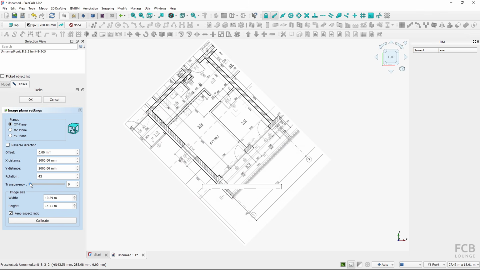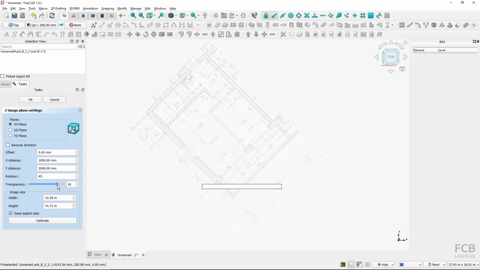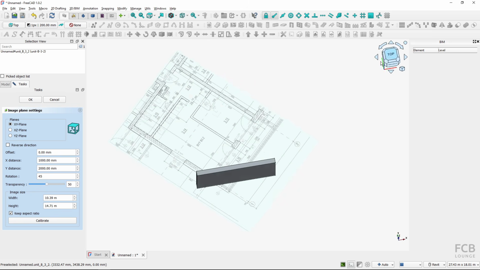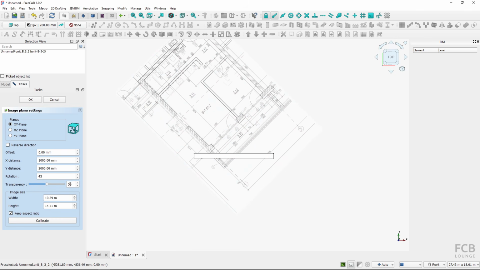And you can also change the transparency by the switches. So if I drag it like so, you can see that the image is transparent. So this might be nice if you are tracing over the image, to make it a bit more transparent, so that the lines of the image are not as dark as your geometry. So I will switch the transparency back to 0. And the calibrate option I have shown you before.